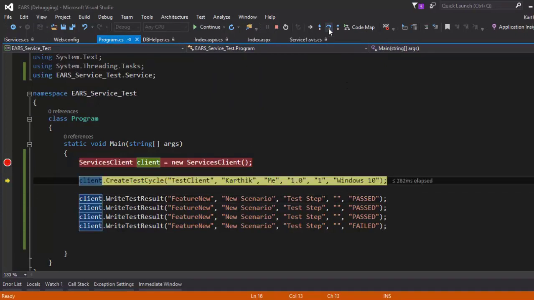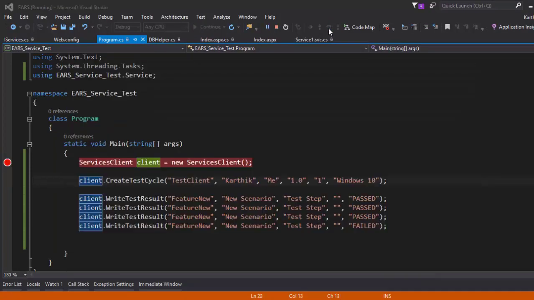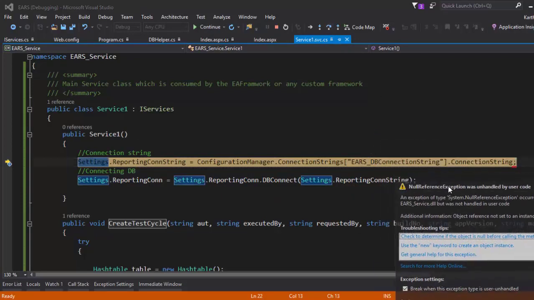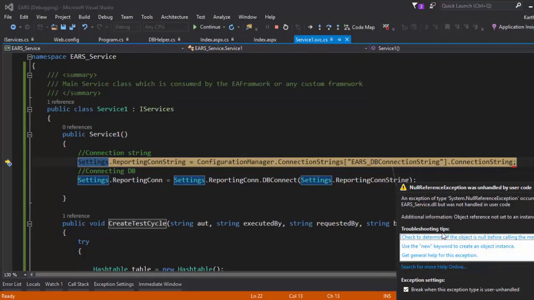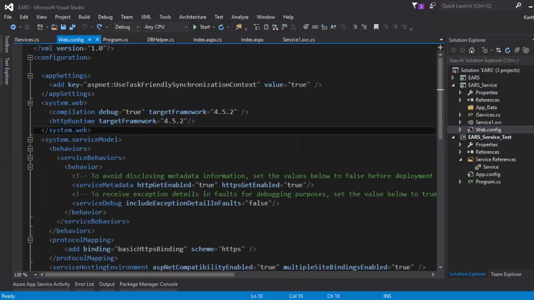All right, and now if I step over once again, we will not get any exception, and now you'll get an exception here. See, null reference exception. What is this actually? You can see that it is exactly showing us where the exception is happening. Setting start report connection string is null, and you know why? Because we have not given the connection string into our web service project right here, the web.config file.